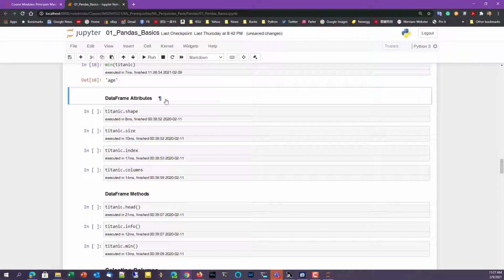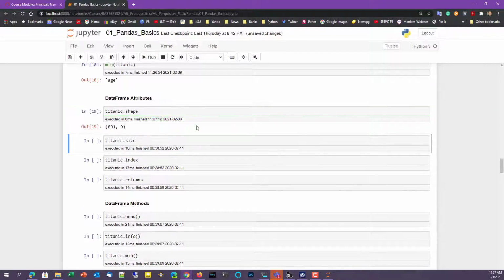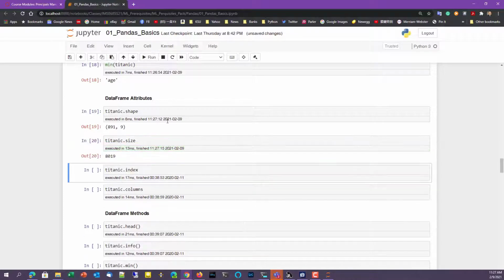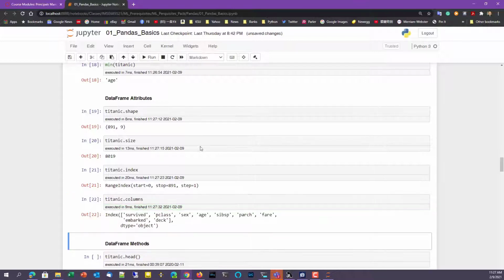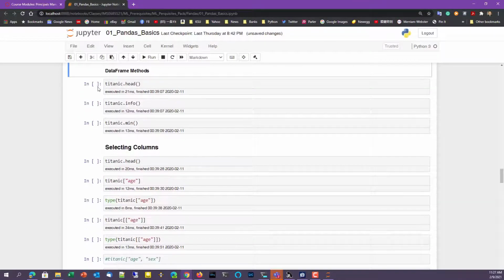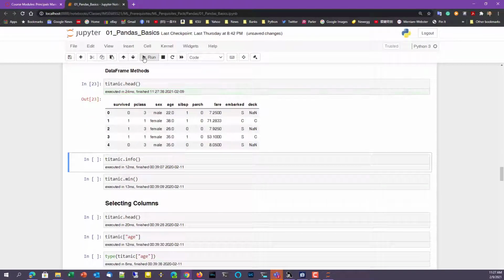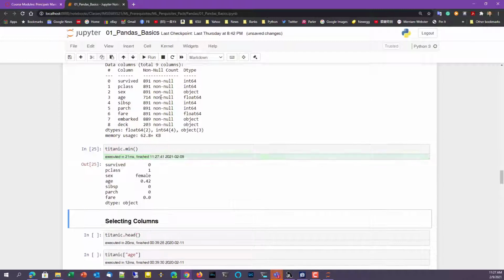Next, we talk about the attributes which belong to the Pandas data frame. Going on: the shape, the size. So it's 891 times 9 equals 8019. The index starts at 0 to 891, not including 891, so from 0 to 890. And the columns. Several methods we already talked about: the head, the info, and the minimum value for each column.